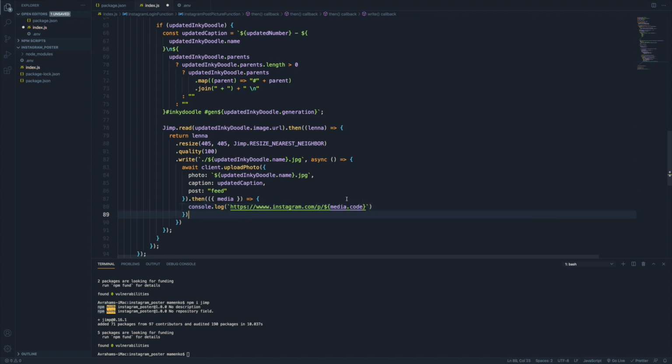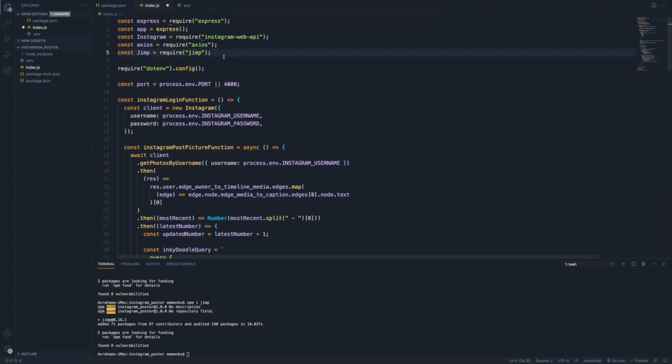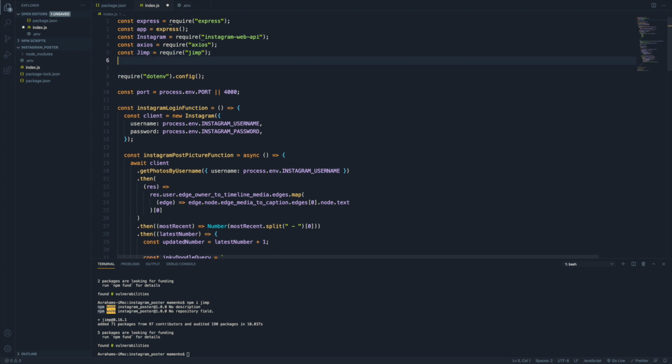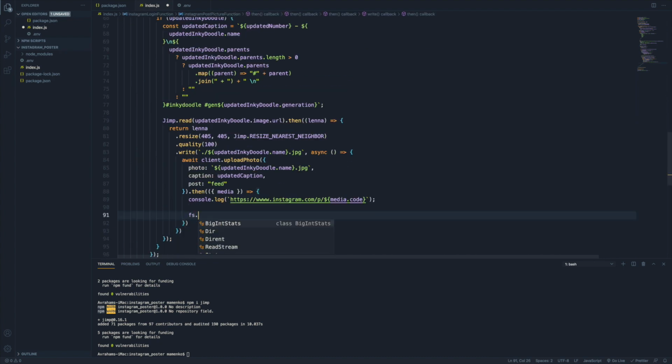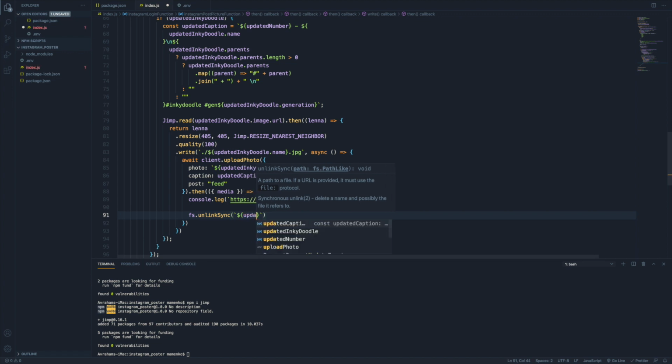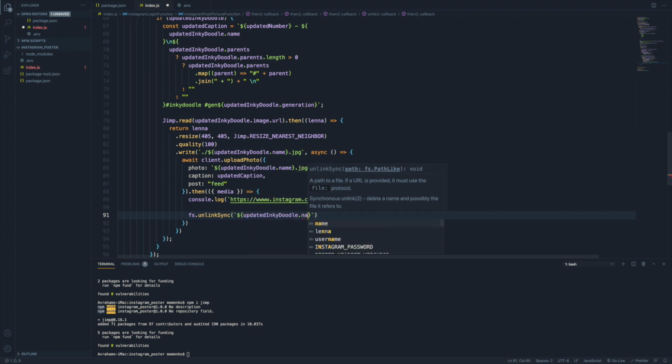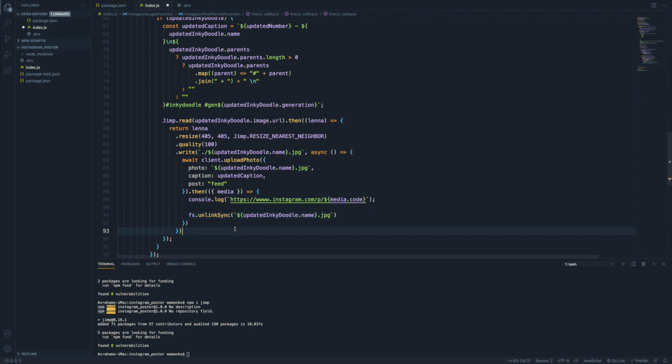Next, after we've grabbed the Instagram URL, let's do some cleanup here and use the file system module from Node. This comes with Node out of the box, so we don't have to download anything from npm in the terminal. But you do have to import fs and declare the fs variable at the top of your application. So next we'll say fs for file system.unlinkSync, which is a method that will delete a local file, and we'll pass in the parameter of the updated InkyDoodle name.jpg, to tell the file system to get rid of that local image since we don't have any use for it anymore.